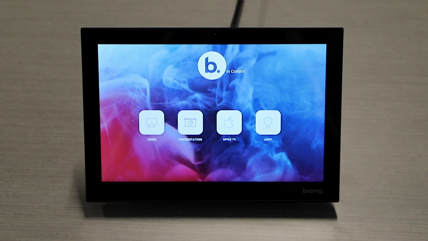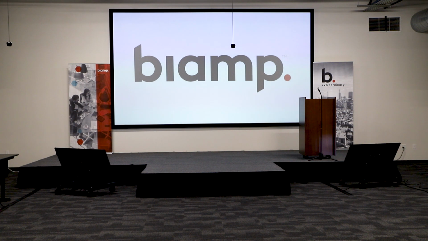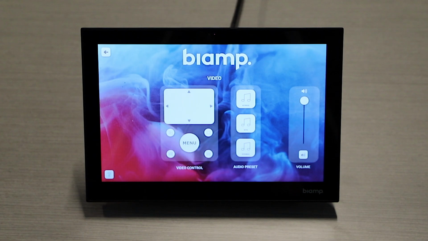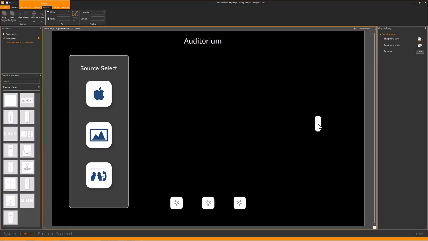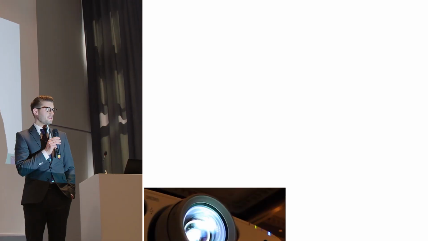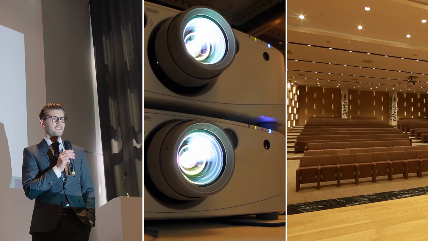And that's it. Users can now take advantage of the intuitive, customized control system you configured in a fraction of the time that other platforms require. Project Designer from Biamp greatly simplifies control system design and configuration, helping you quickly create extraordinary experiences for rooms of all sizes.